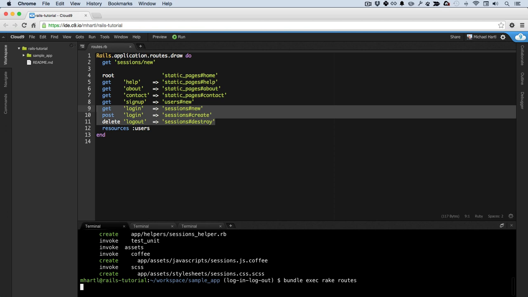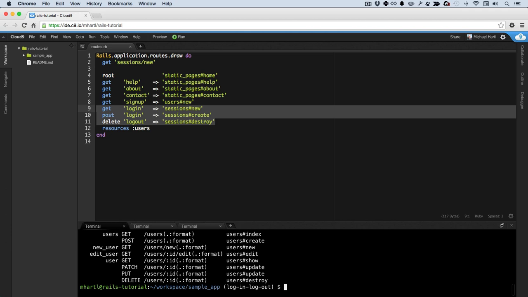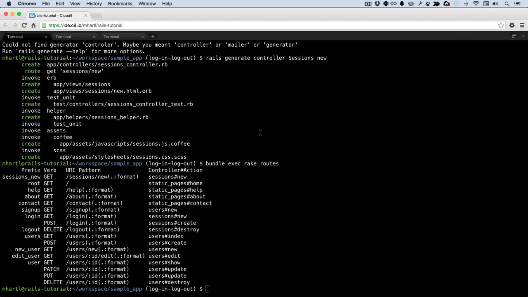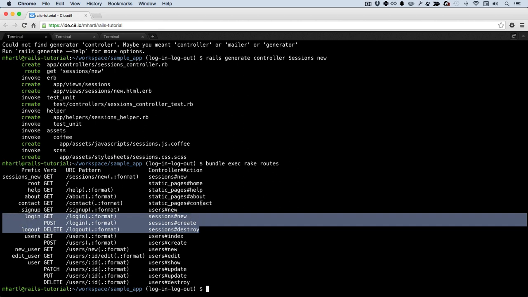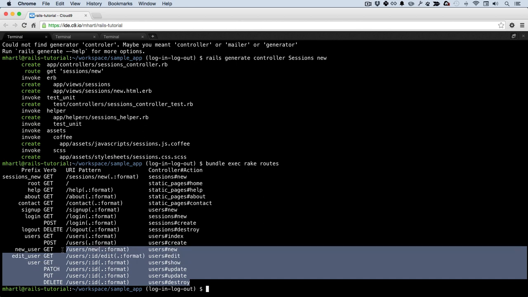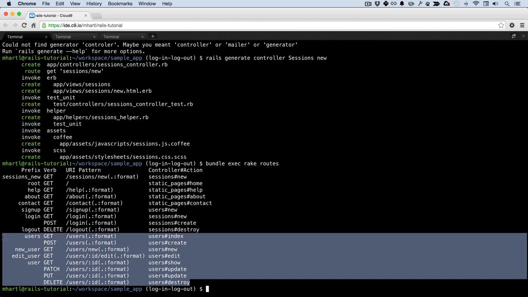This will tell you the routes that are defined by the current application. Take a look at this here. So here is the section that defines the sessions right here. And this has all the other routes as well, including the standard REST actions for users that we get from including resources users in the routes file.